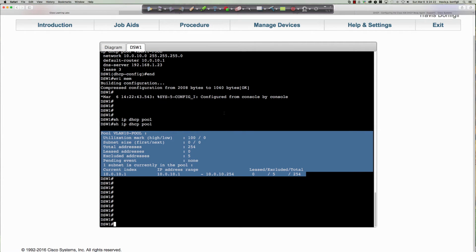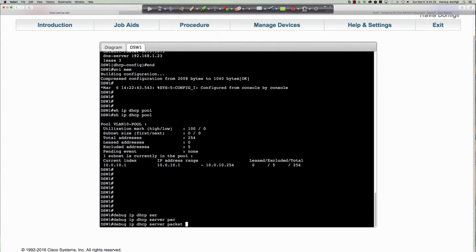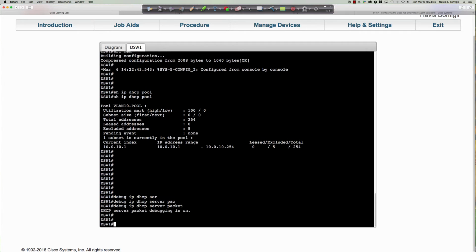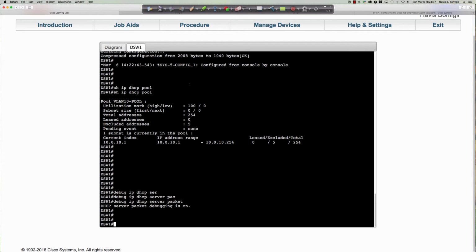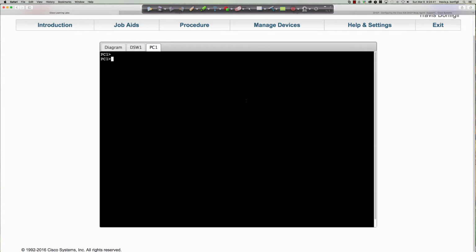So now what we're going to do on DSW1 is we're actually going to kick off a debug here. So we're going to say debug ip dhcp server packet so we can see the packets that are going back and forth. Now let's go ahead and turn DHCP on, and we're going to do it on PC1 initially here. So we're going to go from user exec to privilege exec and into global config, interface Ethernet 0/0, where we're simply going to say, and let's actually do a do show run interface Ethernet 0/0. Let's see what we have here.